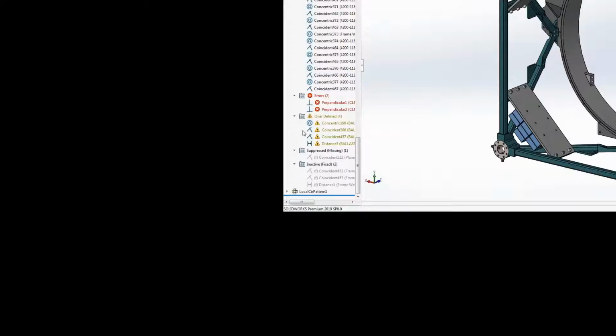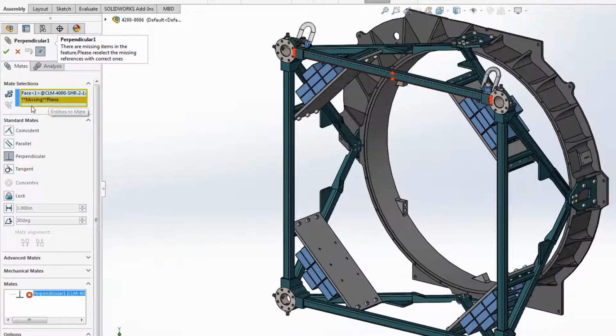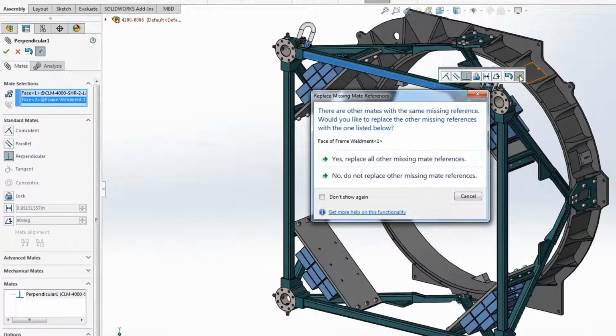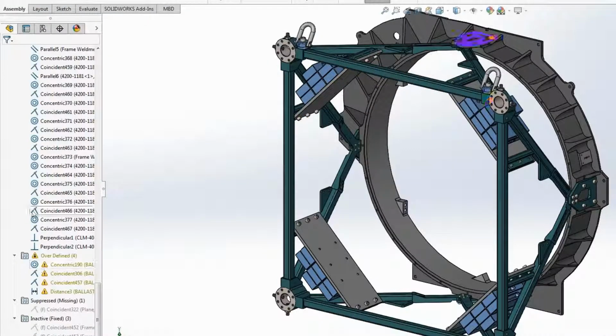So for the errored ones, we'll go ahead and edit and see what the problem is. Missing a plane or a face, we can go ahead and check that. And then when we say OK, it all works. It says, well, hey, we got a few other mates that are missing the same face, the same reference. Do you want us to just go ahead and replace those for you? We'll say yes. And when we exit out, we see that we no longer have any error mates because those 2 were solved for us.